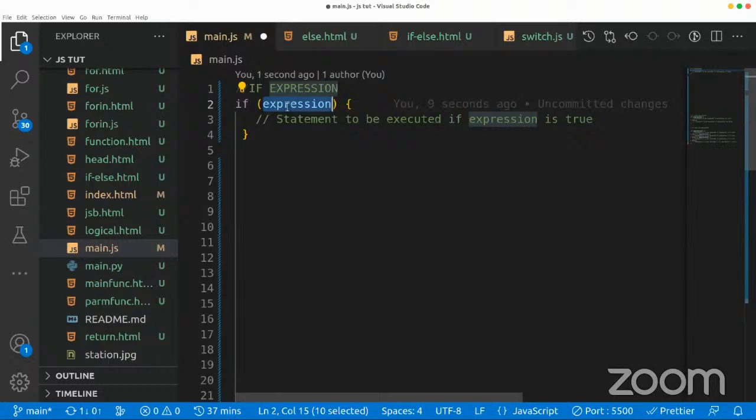So the expression is like saying, okay, what am I checking for? What am I checking to be true? This statement is only executed if that condition is true, if the expression I add here is true.